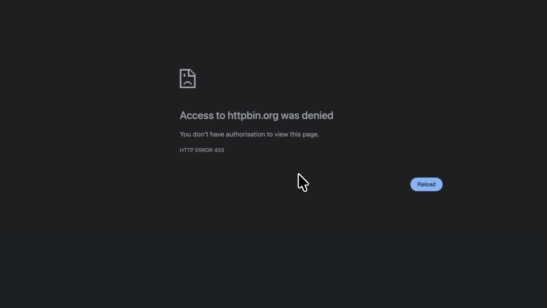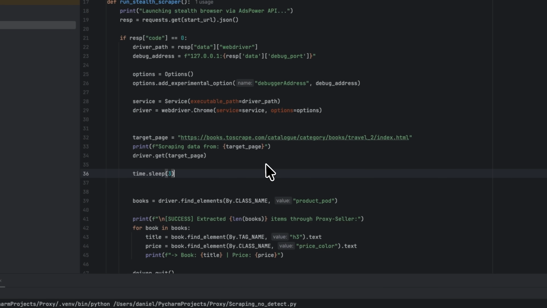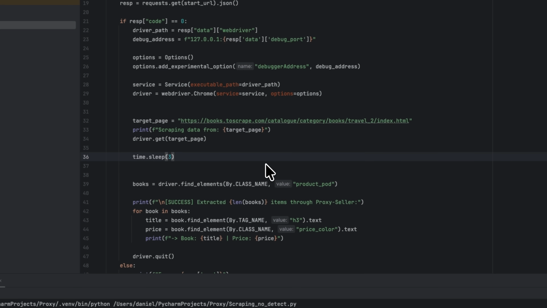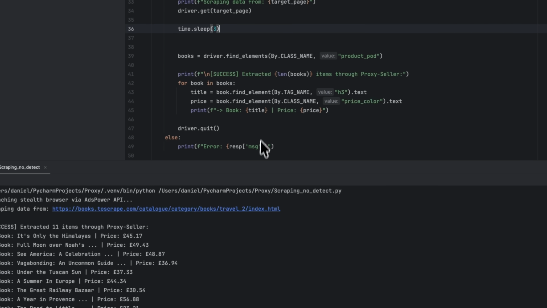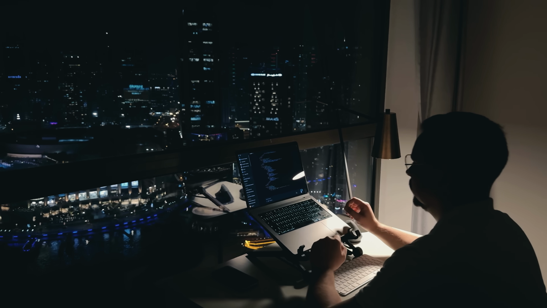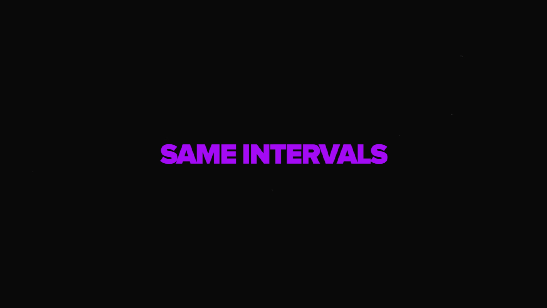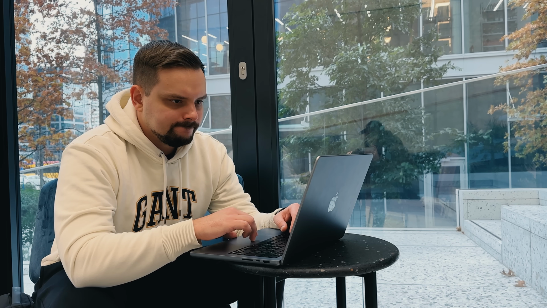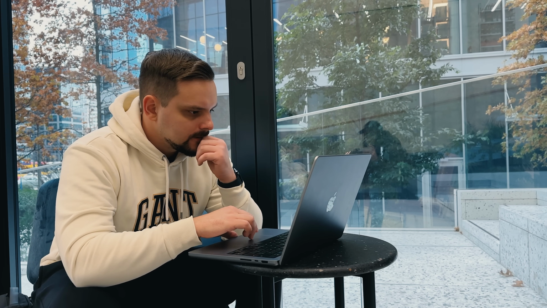Guys, one thing worth mentioning here is that most blocks don't happen randomly. In most cases, they come from patterns that are too easy to detect once you start scaling your workflow. A very common mistake is running everything from a single environment and expecting it to behave like multiple users. From the outside, that kind of setup looks extremely artificial, even if your script itself is perfectly written. Another one is relying on consistency too much, folks. Same timing, same intervals, same flow. It might look clean from a development perspective, but for detection systems, that kind of behavior is often the biggest red flag.